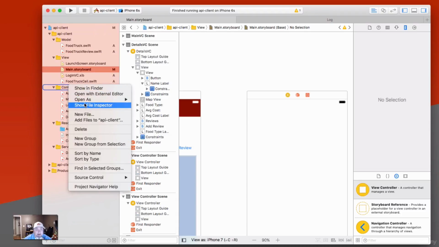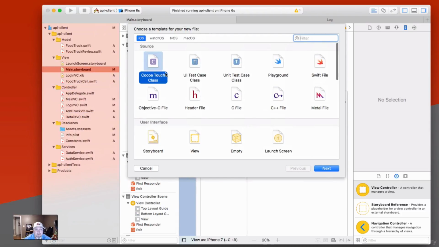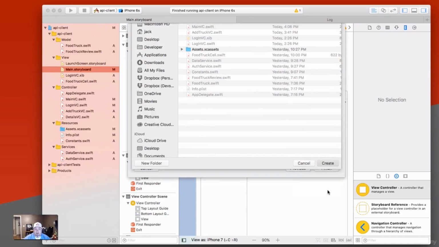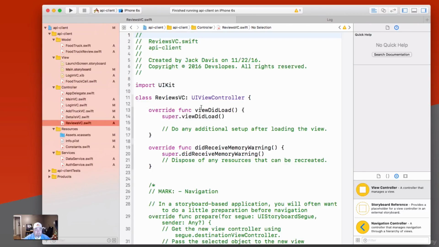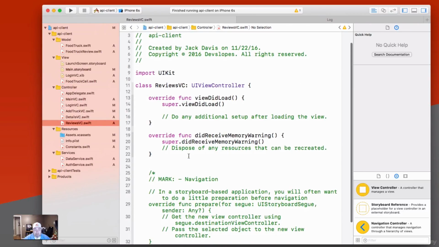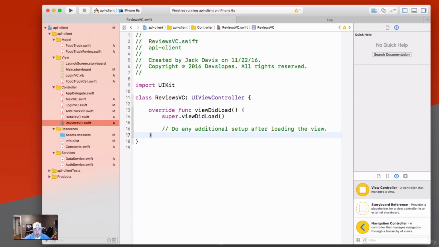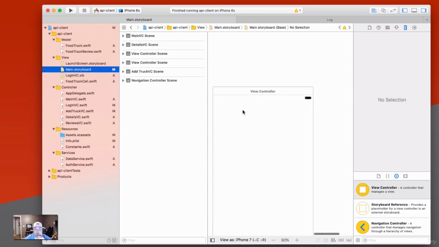So we need to add a new file. It's going to be a Cocoa Touch class, and it's going to be a subclass of UIViewController. And we're going to call it ReviewsVC. We're going to create that. So there's our ReviewsVC. Let me get rid of some of this stuff in here. Alright, save that. Now we can go back to our main storyboard.